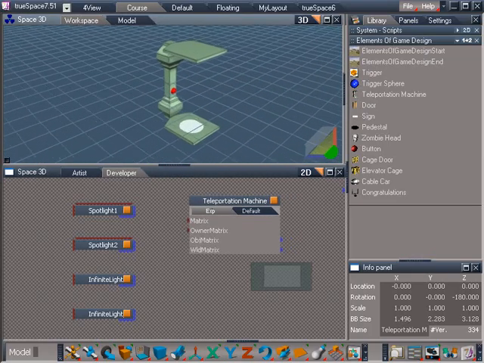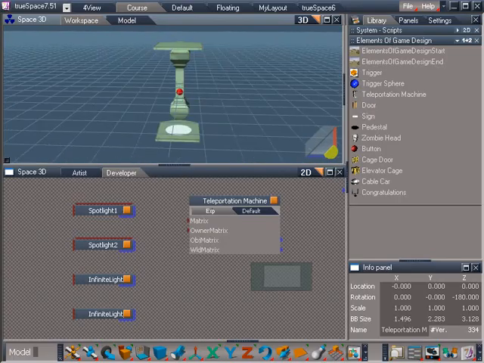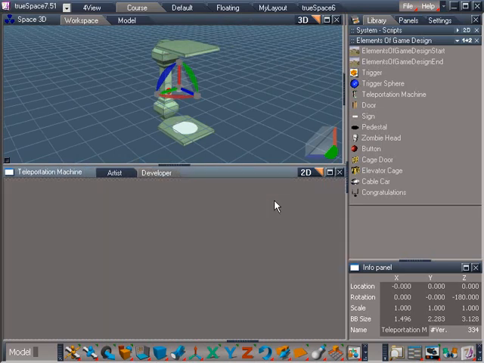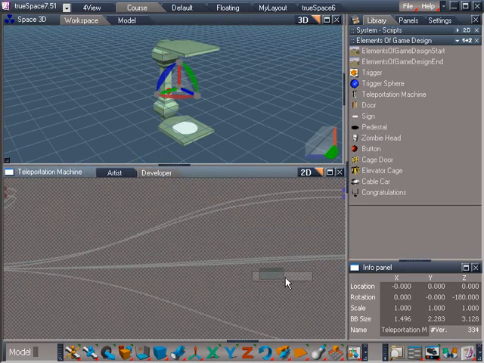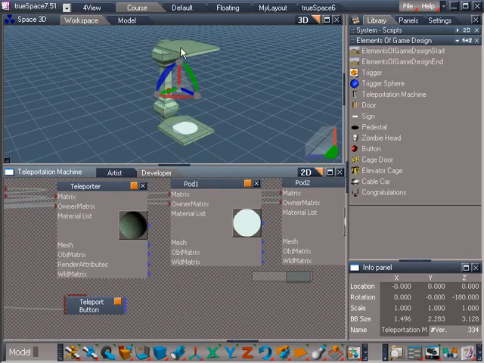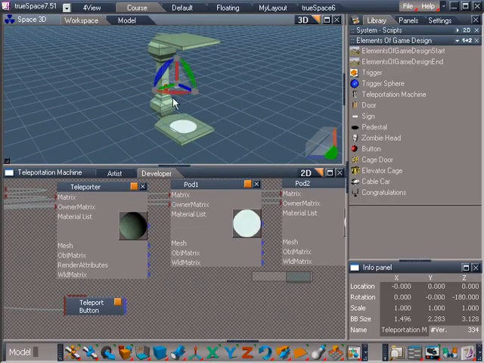This is just a simple model made up of a few encapsulated objects. If I go inside, we can see the individual parts. There's the green piece, which is the main part. Then there are two round platforms, one on the bottom, one on the top, that signify where the avatar should stand. And last, there is the red button to activate the machine.